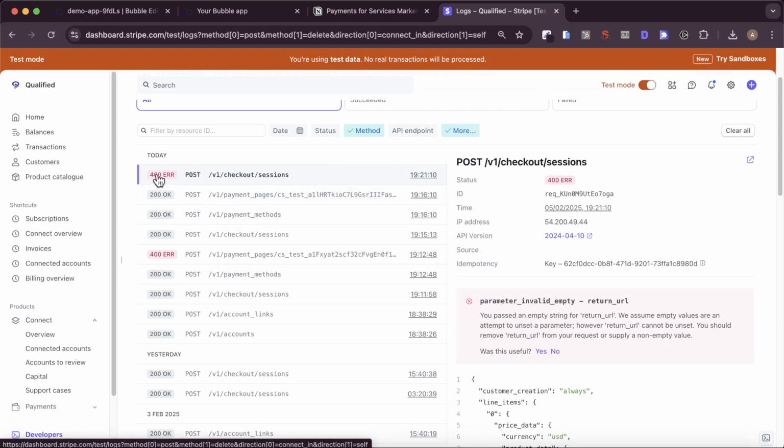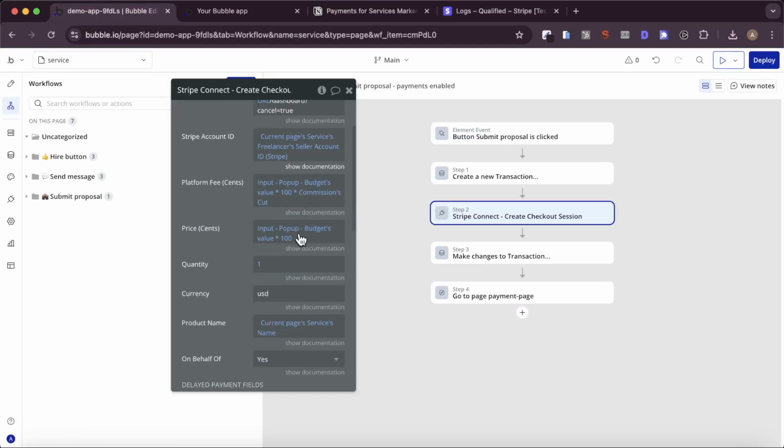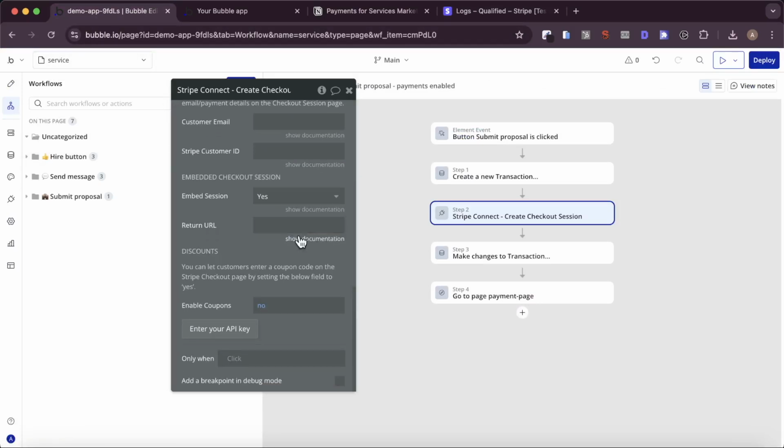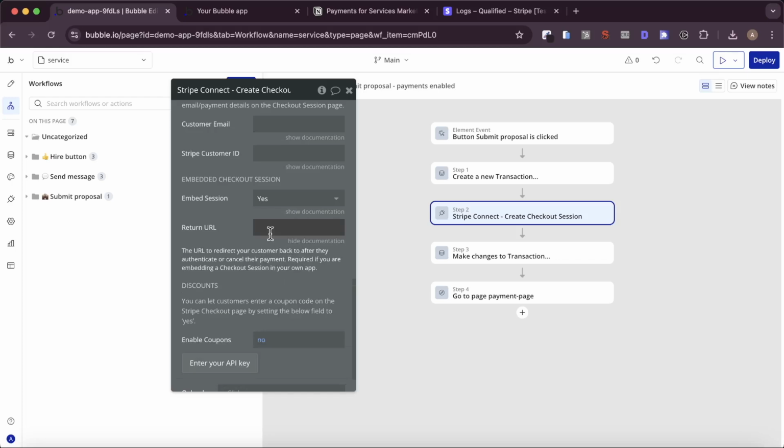And you know, the ones in errors, they have the 400 ERR code next to them. And this is really where you get the detail on what went wrong. So let's take a look at this. You pass an empty string for return URL. Okay, now this means that we didn't provide a return URL when you were creating the checkout session. And back on my service page where I was creating that checkout session, I'm just realizing now we embedded the checkout session by setting this to yes, but if we do that, the return URL is mandatory.